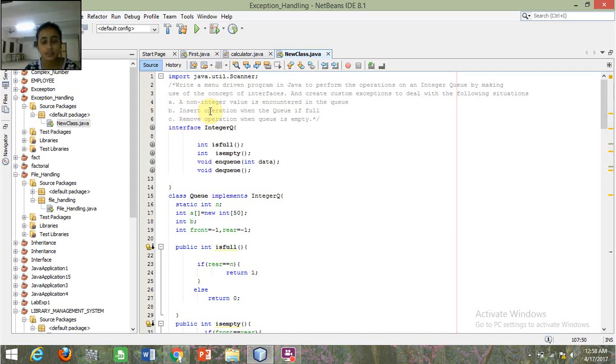Our very first situation is whenever a non-integer value is encountered in the queue, so we have to create a custom exception. The other one is insert operation when the queue is full, and the third one is insert operation when the queue is empty.